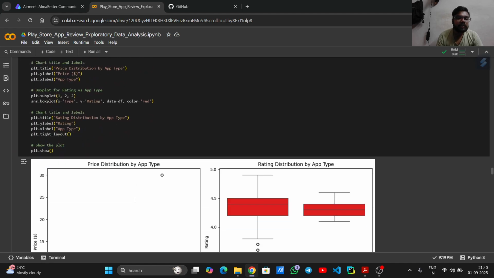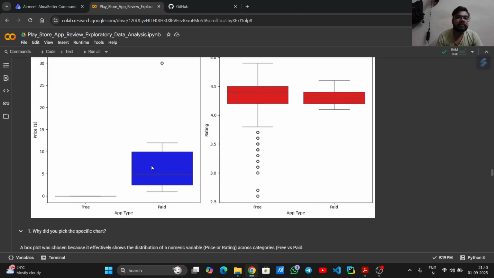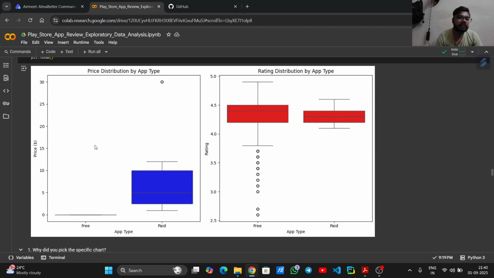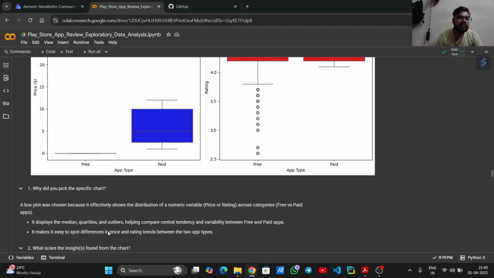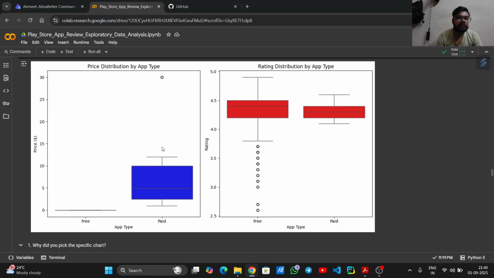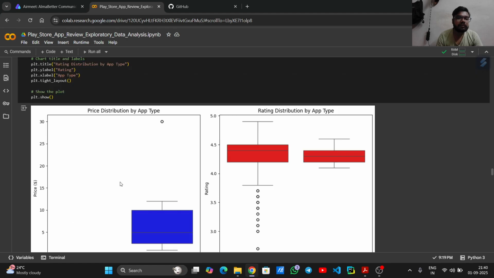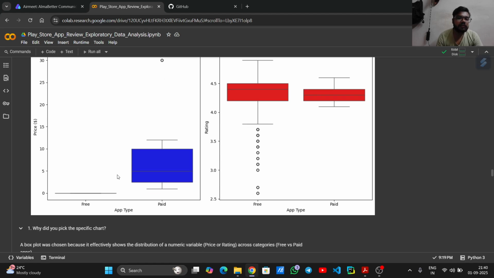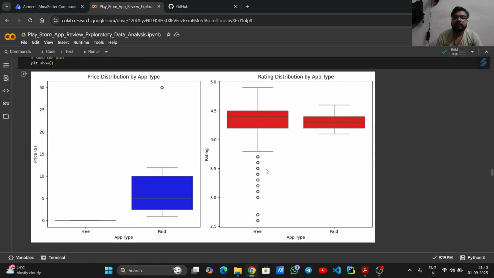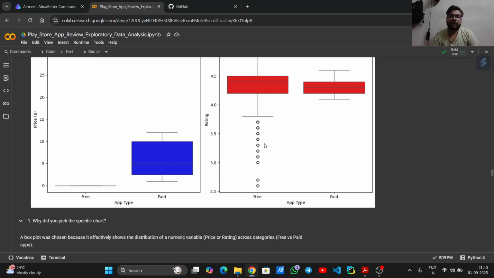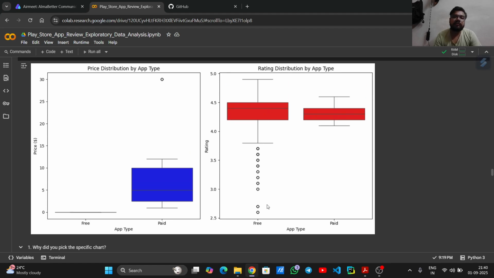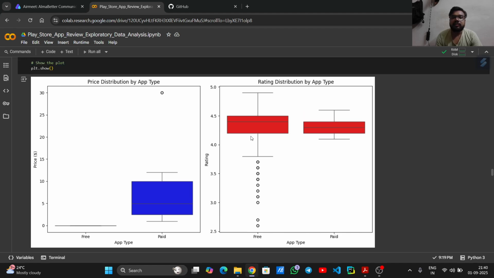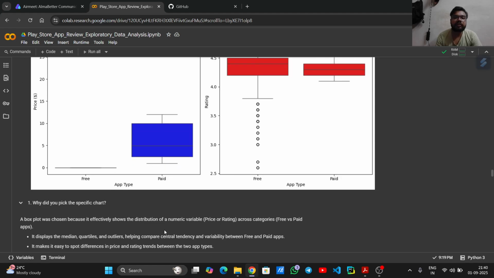Now let's see the price distribution of apps, where we can see the free apps are zero, and the paid apps' prices are nearly $5. And now check the rating distribution by app type, where we can see the outliers in the free apps, and the rating is around 4.3, and paid apps' ratings are nearly 4.2 to 4.3.